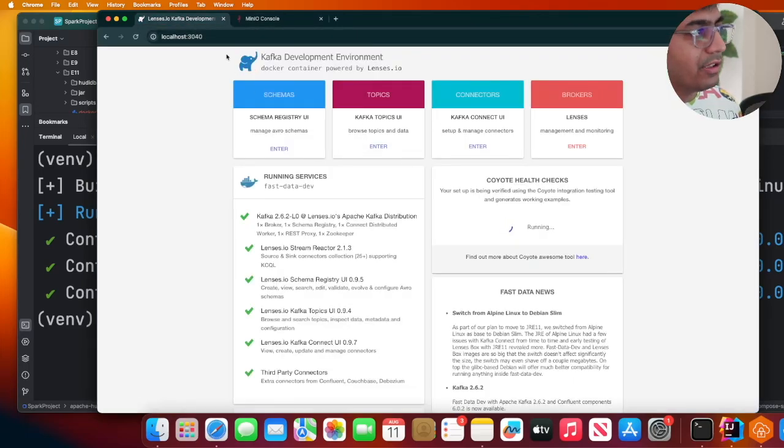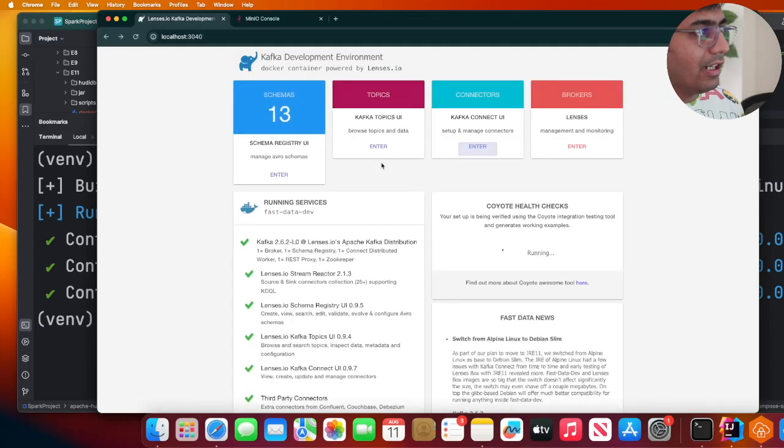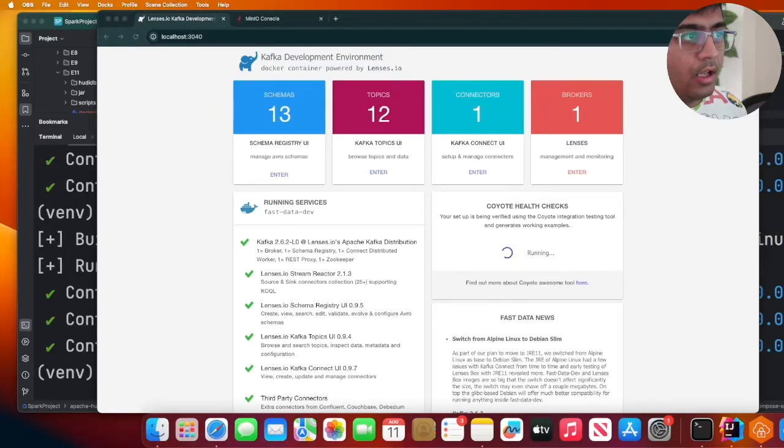Now coming to localhost:3040, this usually takes about a couple of minutes to start, but in case it did not start, you can simply restart the container. As you can see right now, the containers are still in the starting state. So let me pause, and once these are completely up and running, I'll resume the video. Looks like it's now up and running.